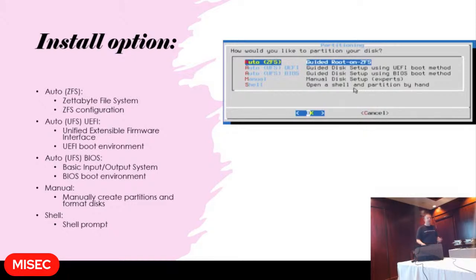Manual, that's just if you want to get into the weeds and figure it all out yourself. So if you're doing a home lab or something, it might be interesting going in there and playing around. And then they have a shell, which once again is really getting out in the weeds, and you're definitely going to be learning some low-end stuff to try to figure that out.